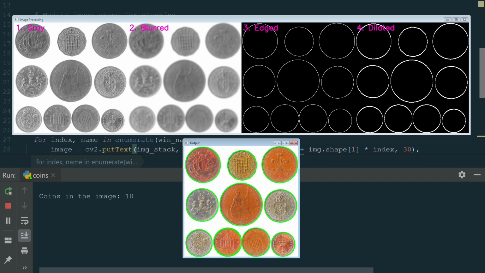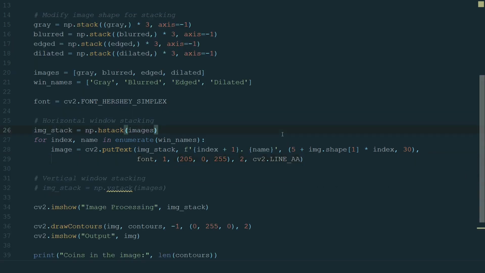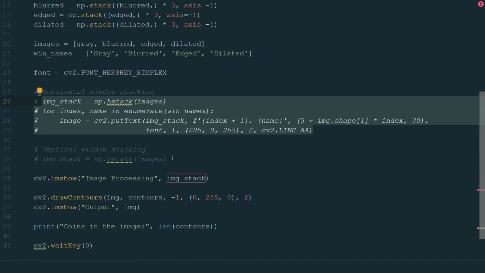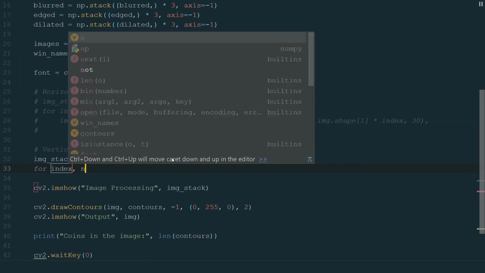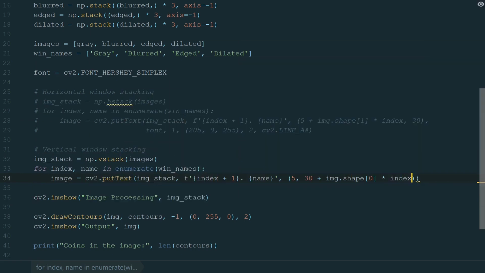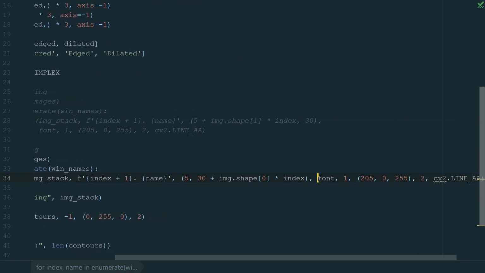We have numbered window names in the top left corners as we wanted. But the same code we can't use for vertical stacking. We need to change the X and Y coordinates. Let's comment the code for horizontal stacking and uncomment it for vertical stacking. The for loop will be the same. And in the putText function, we write 5 for the X coordinate and 30 plus m.shape[0] times index for the Y coordinate. And the rest we leave the same.